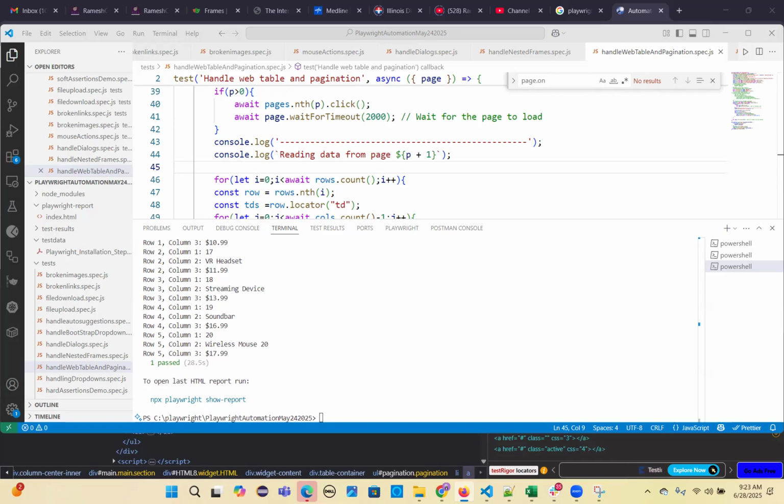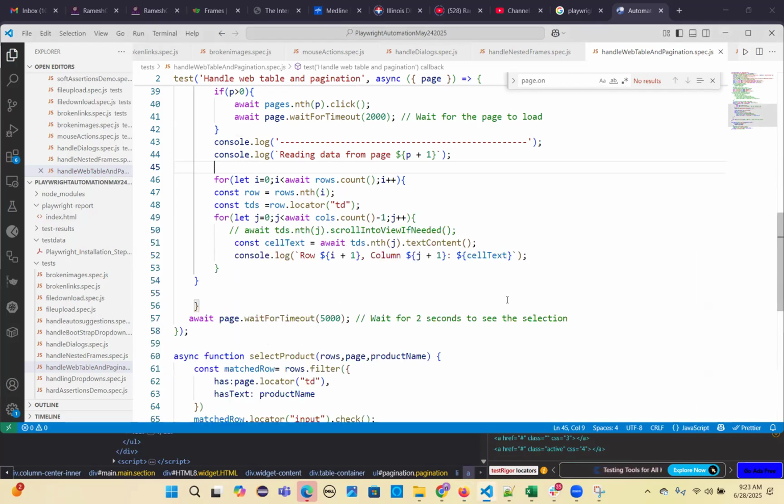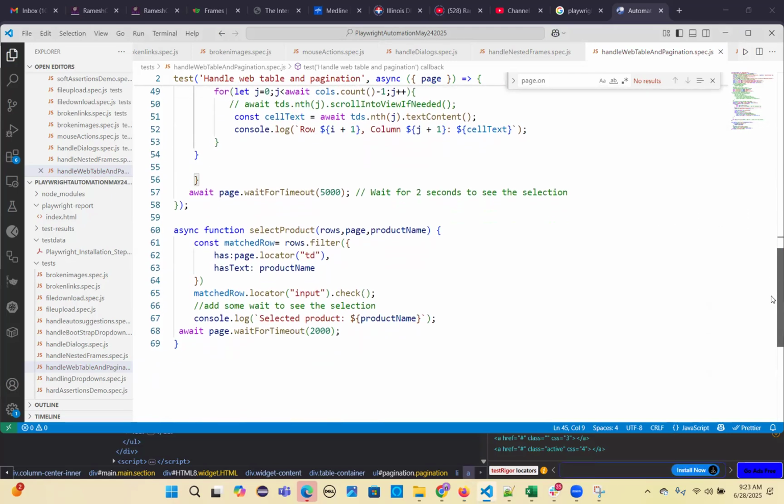Ramesh, you have written one function, no? I'm getting that rows dot filter is not a function. Line number 60, can you check this? Did you write outside of the test block, right? Yeah, outside of the test block only, but it was saying type error, rows dot filter is not a function. Should not be. Can you share your screen? Let me give you access.